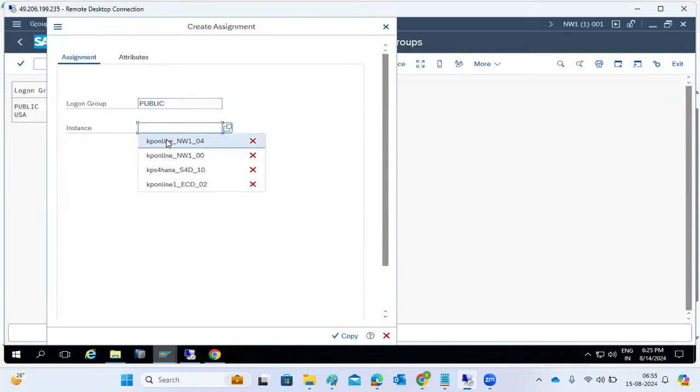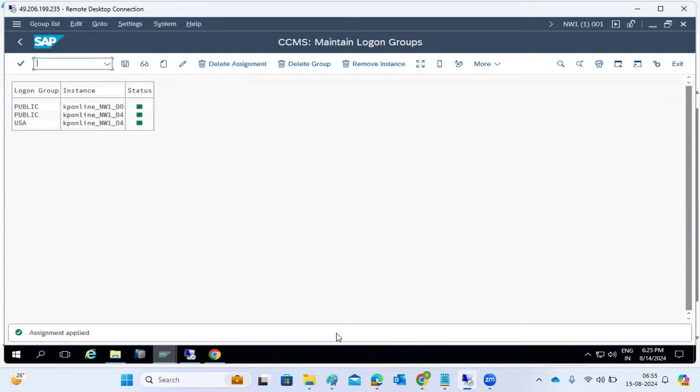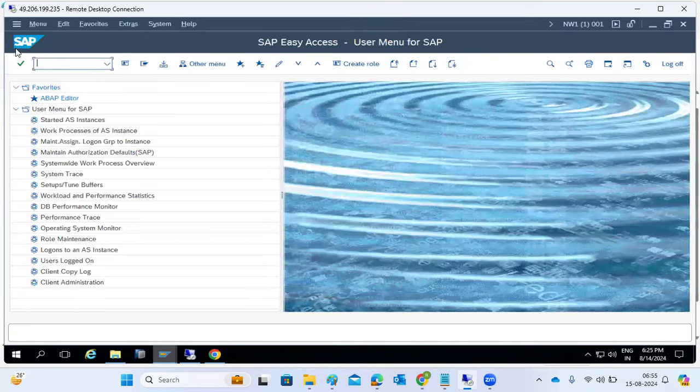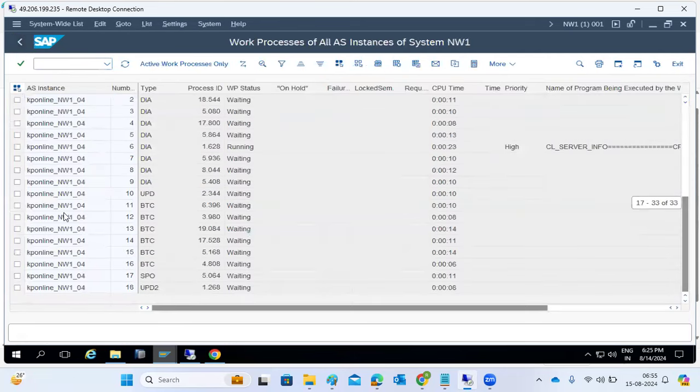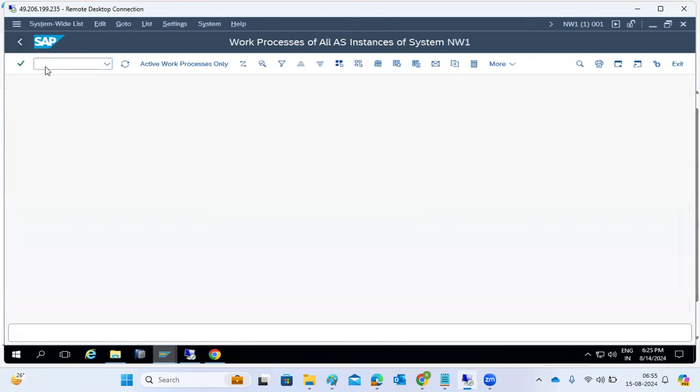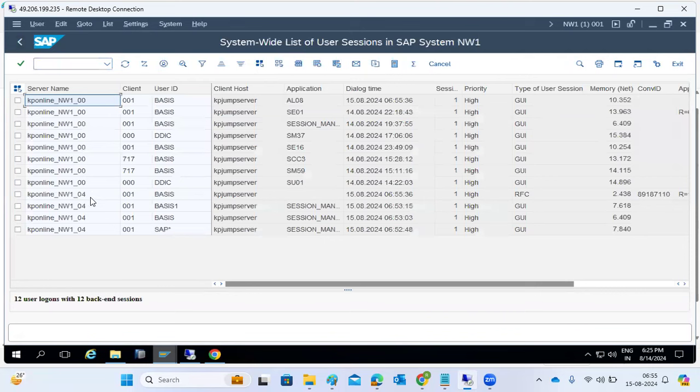Right now you can do the testing, whatever you want. You have the 2 application servers, and whatever we previously discussed, SM66, SM04, AL08, all those things you can test here. So this is the way we can control the load distribution and everything here.